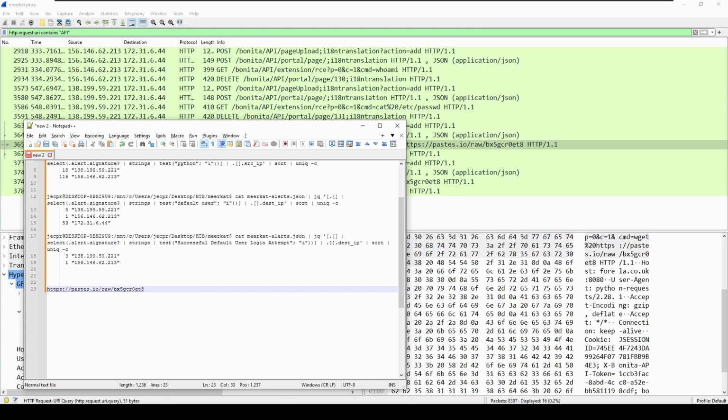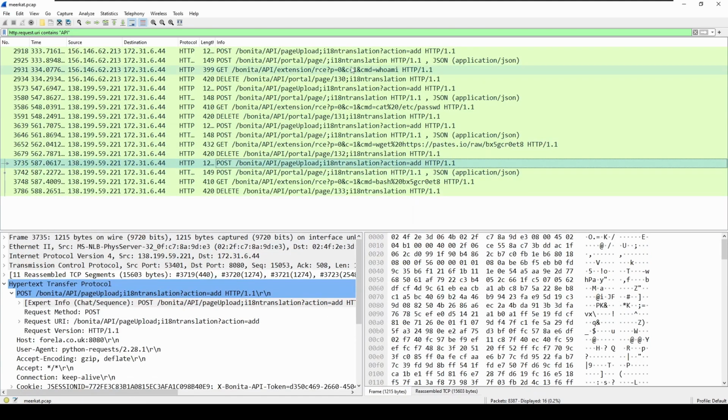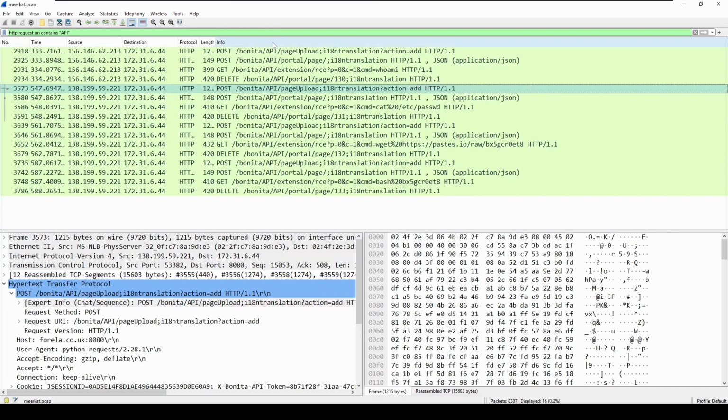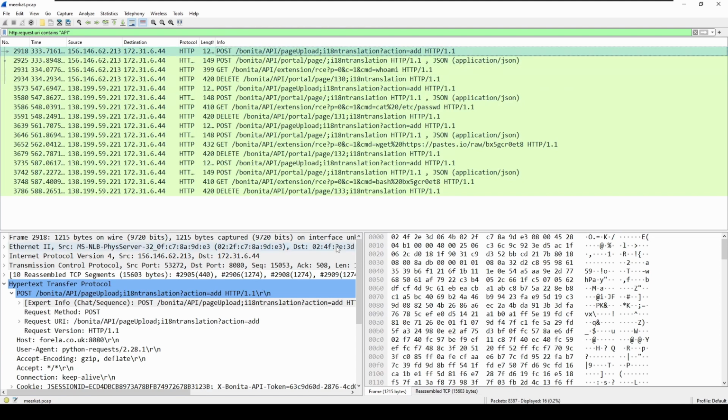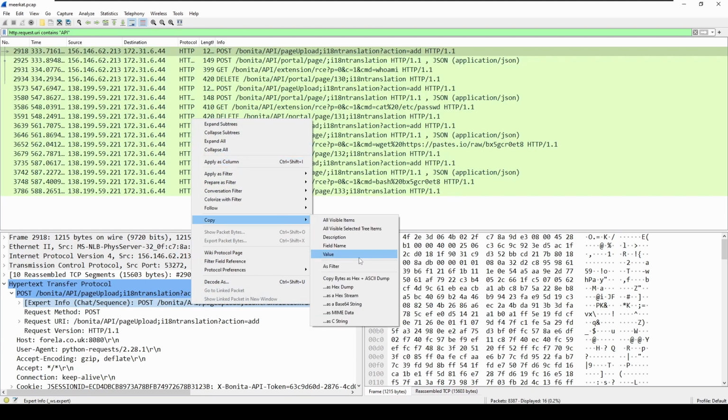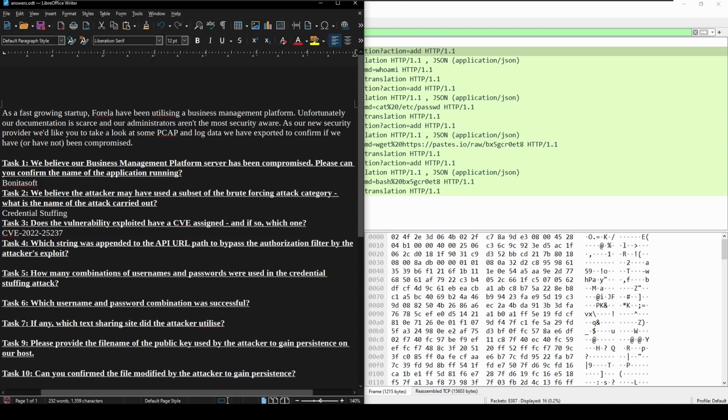Firstly, we should be able to answer one of the questions with this. Which string was appended to the API URL to bypass the authorization filter by the attacker's exploit? And we can see it's this i18n string here. And so we'll grab that as well. And I believe that is the string.